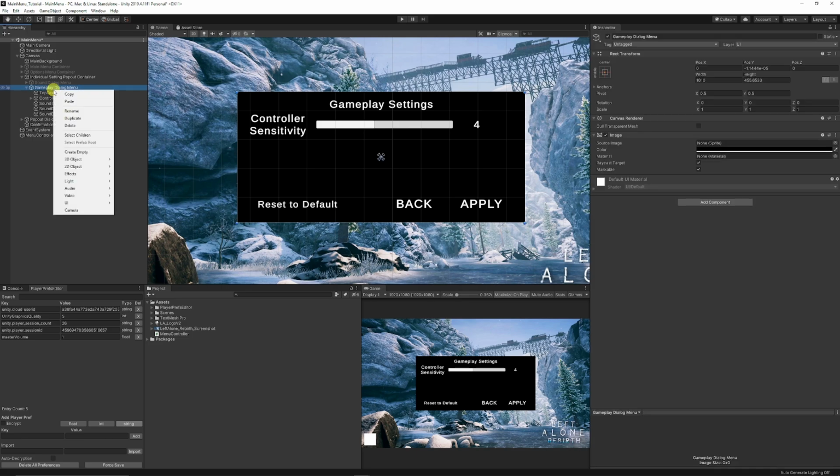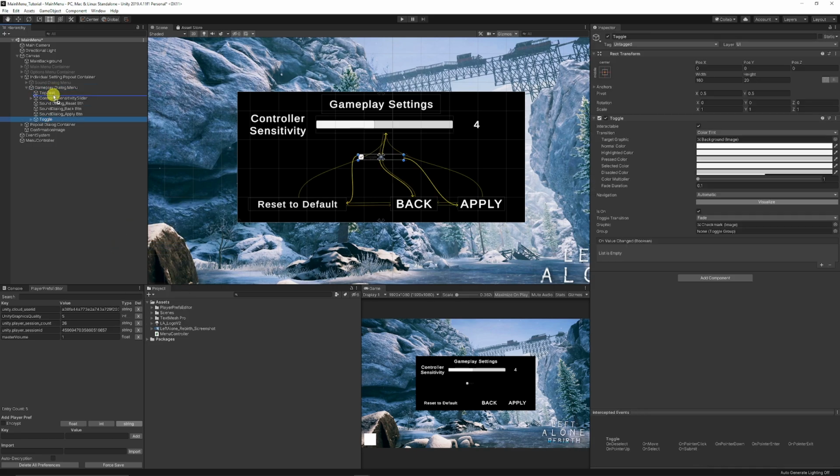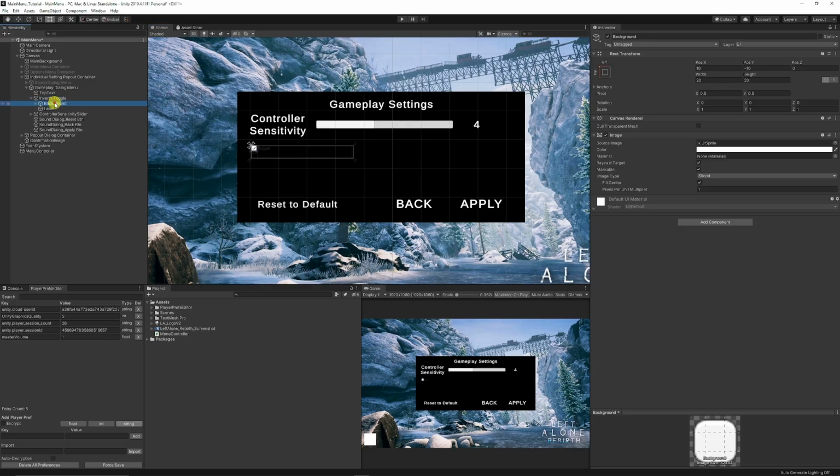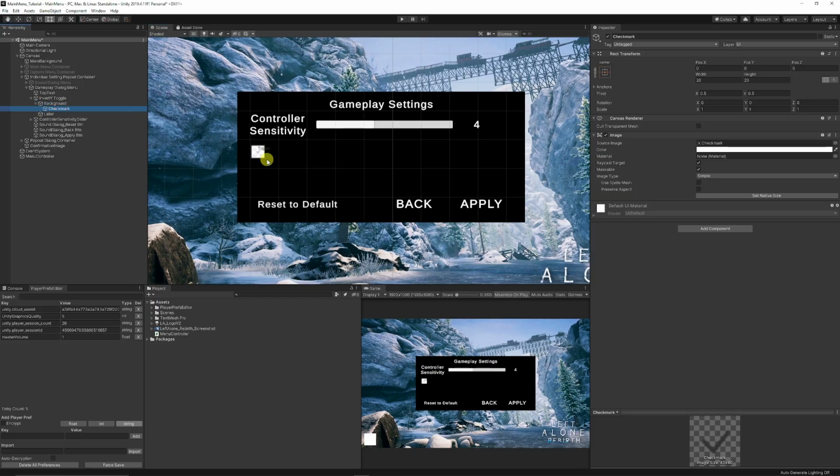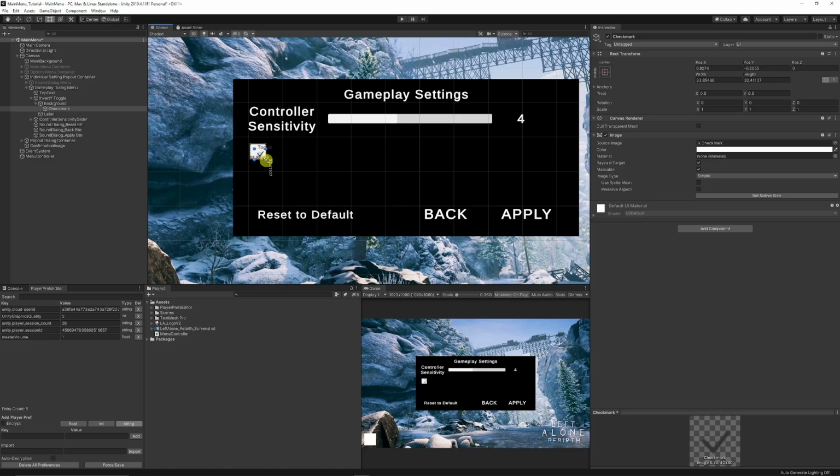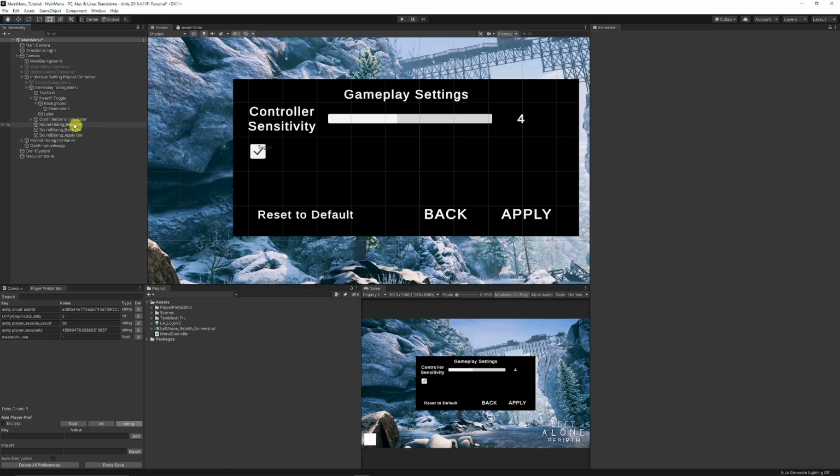Now we can right click on our dialog menu, choose UI, and just choose toggle. We'll pull that toggle up, and we're going to call this our invert Y toggle. And what we can do is scale this whole thing up a little bit. I'm going to open up my toggle, grab the background of the item, and scale that up too. And then I'm going to open up the check mark and also scale that to the bounds of this box too. So we have a big check mark like that.